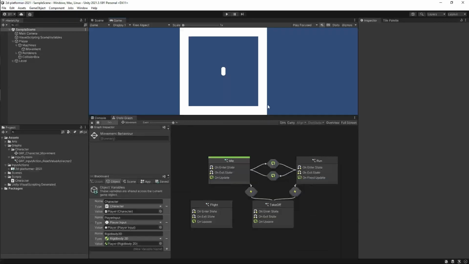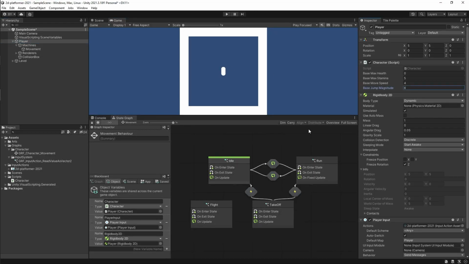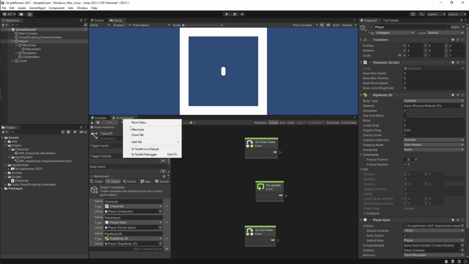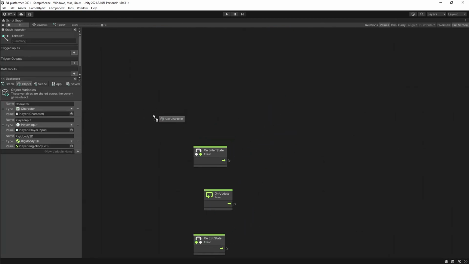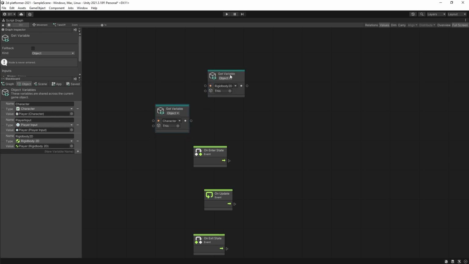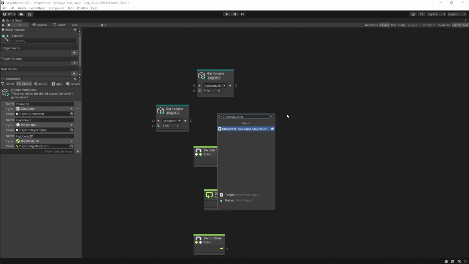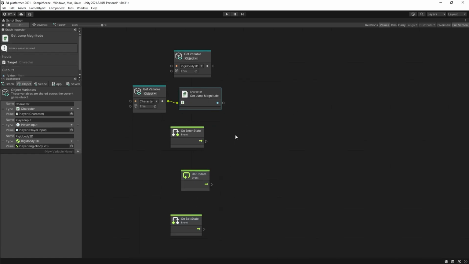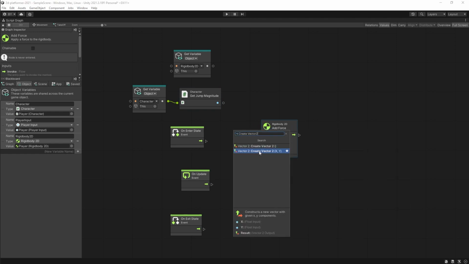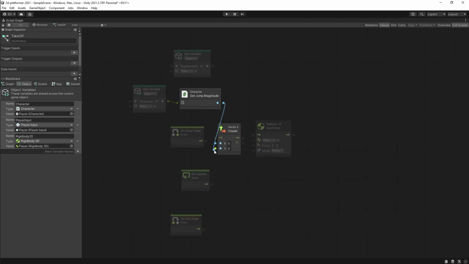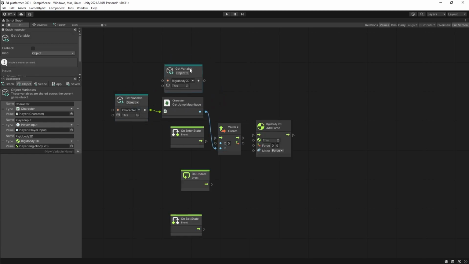Now we are going to implement the graph of the takeoff state. Before that, set the base jump magnitude to 6 in the character component. For the content of takeoff state, we need both character and rigid body 2D object variable for this graph. Then access the jump magnitude from the character. And we also need to add a rigid body 2D dot add force node and a create vector 2 node. Then apply jump magnitude to the y value of the create vector 2 node and connect it to the rigid body 2D dot add force node. Also change the force mode to impulse.